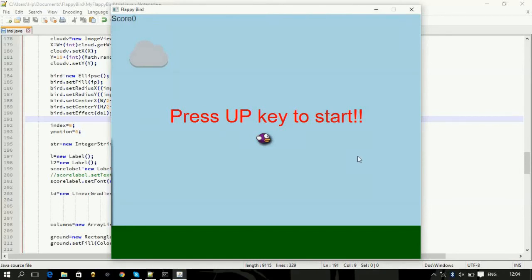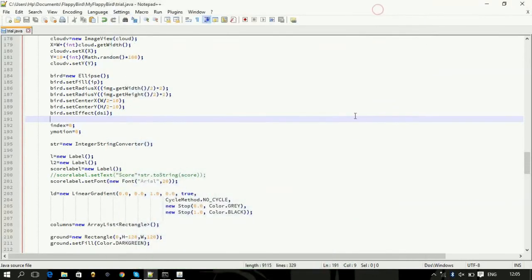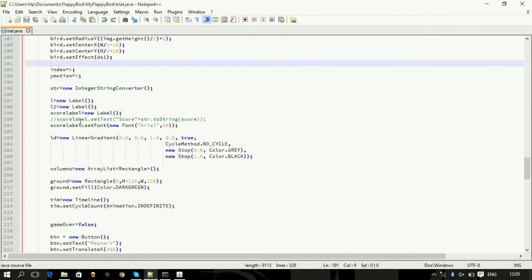You have to give a limit to the ground and the sky, so it should not hit the sky and it should not hit the ground. If it hits the ground, the game is over at that time, and your score will be over. Okay, so that's the basic concept.